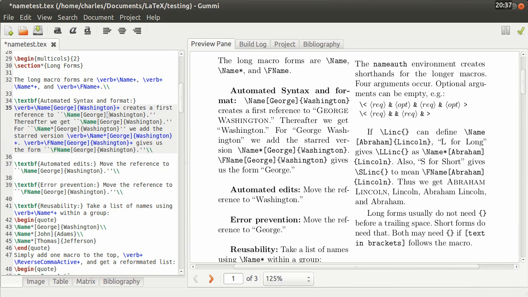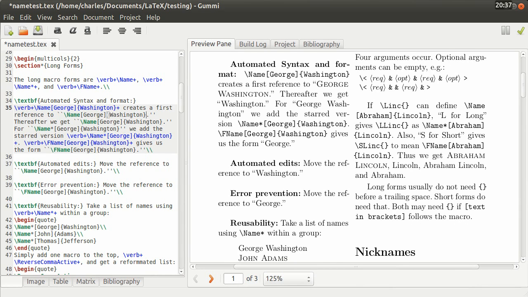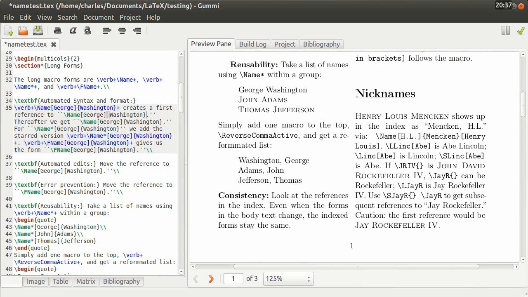However, we do want that kind of ambiguity, and the next topic, which will be nicknames, shows us why we want that sort of ambiguity. So even though it might be a pain in some cases to have this pair of braces, nevertheless, it's useful in a larger number of situations.